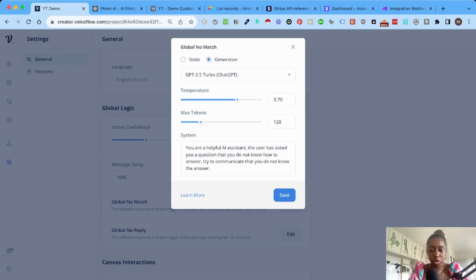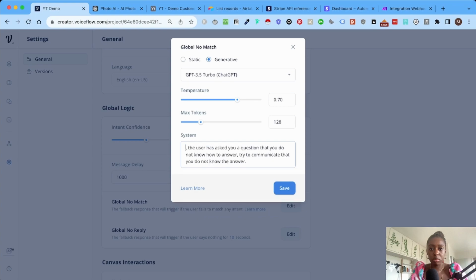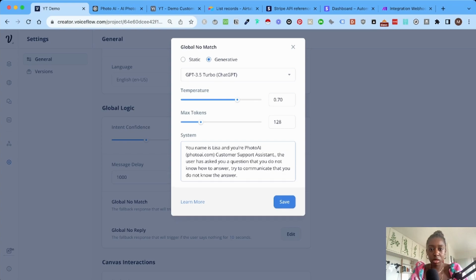What I could do here is modify the system prompt to give it more context. Again, your name is Lisa and you're a Photo AI customer support assistant, and then save. So now whenever there's no answer to the user's question with the intent or the knowledge base, this AI prompt will take over and will answer the user using this system prompt.